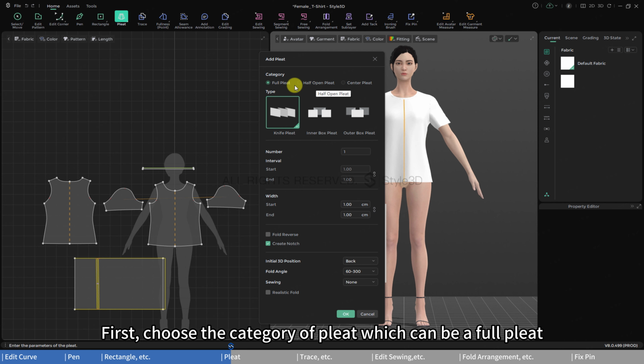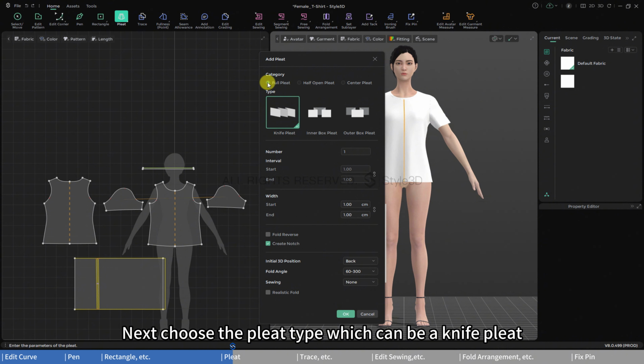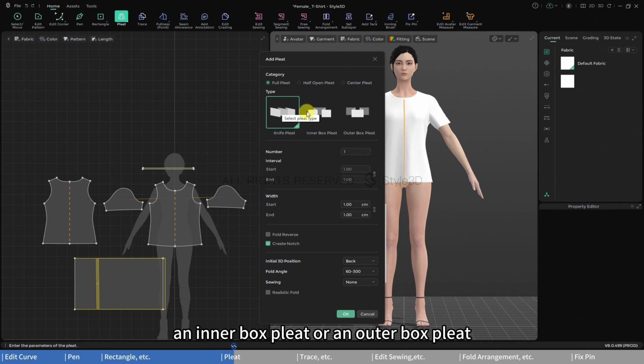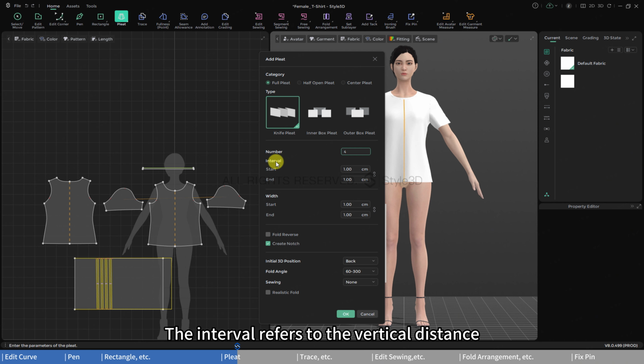First, choose the category of pleat, which can be a full pleat, a half-open pleat, or a center pleat. Next, choose the pleat type, which can be a knife pleat, an inner box pleat, or an outer box pleat. Here, a knife pleat is demonstrated. The number refers to the number of pleats to be added, which can be adjusted freely. The interval refers to the vertical distance between each generated pleat.